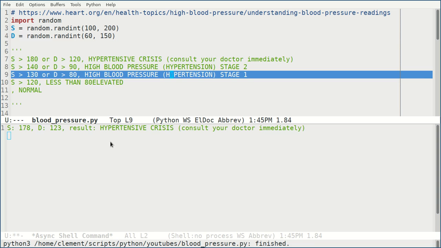The S is 170, oh, no choice. That should be here, stage 2 or stage 1, depending on D, right? Now the D is too high, so you consult the doctor immediately. Try again. And 133 should be this level, 128, okay, but again stage 2, sorry. And then this one is normal, right? Because 108 all the way falls down here, and the D is all the way down here.